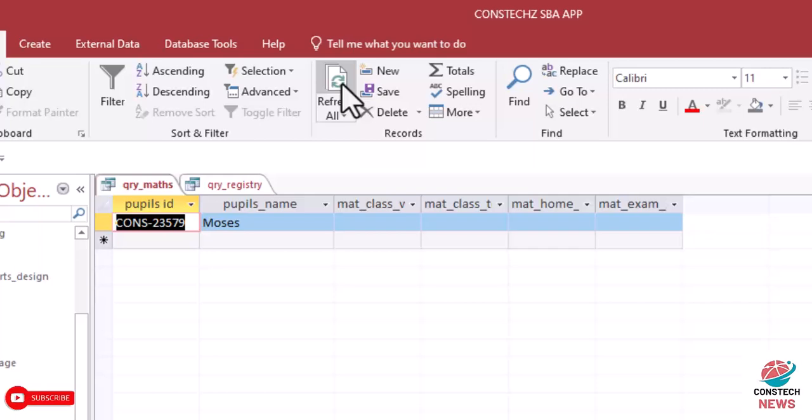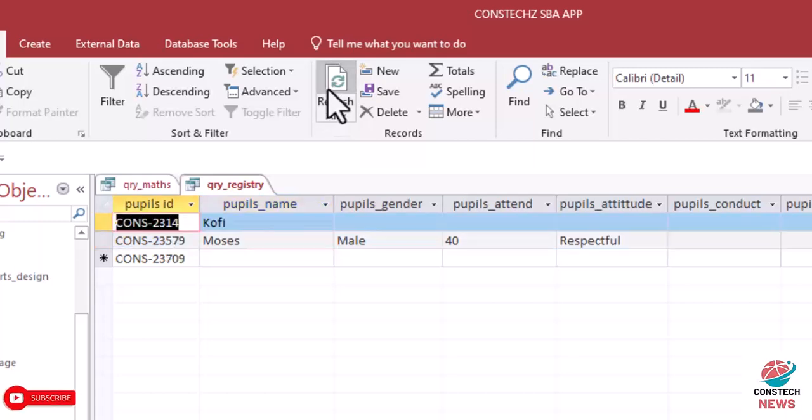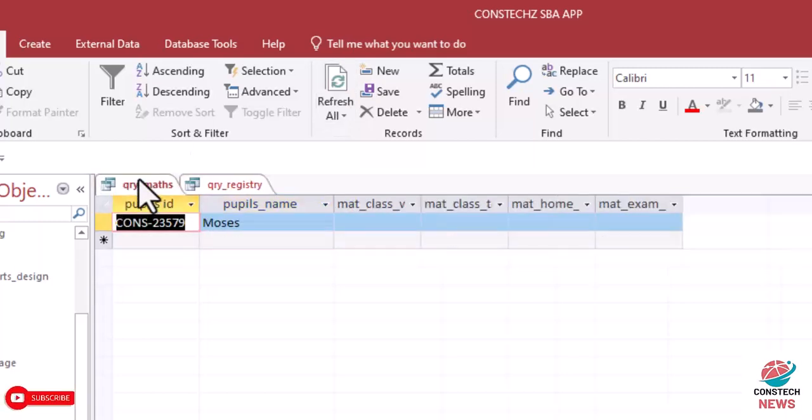Now I refresh. So save, refresh all. So let's come to the mass. You see that it has come. It has come. Because we have established a relationship.